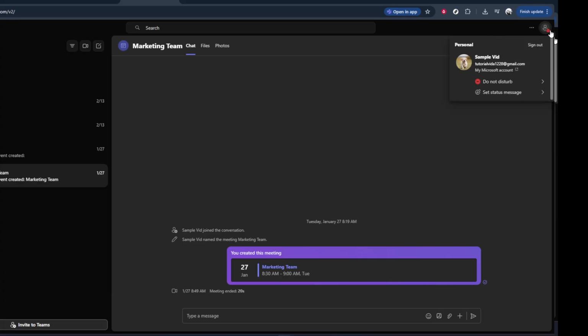This is especially important for Microsoft Teams since it often contains work conversations, shared files, and sensitive information. Let's walk through how to turn this on step by step, starting from Microsoft Teams in your web browser.